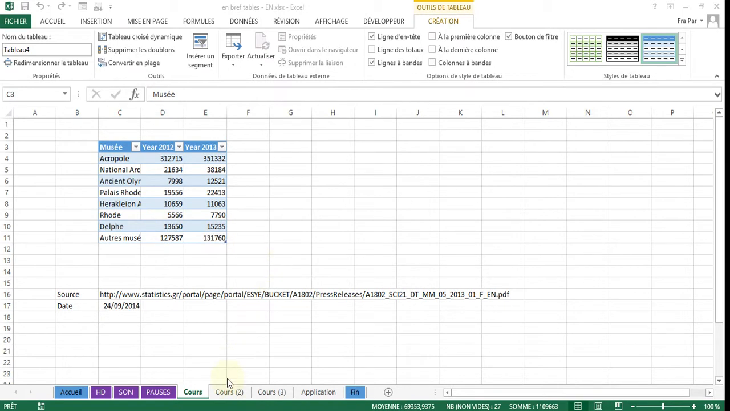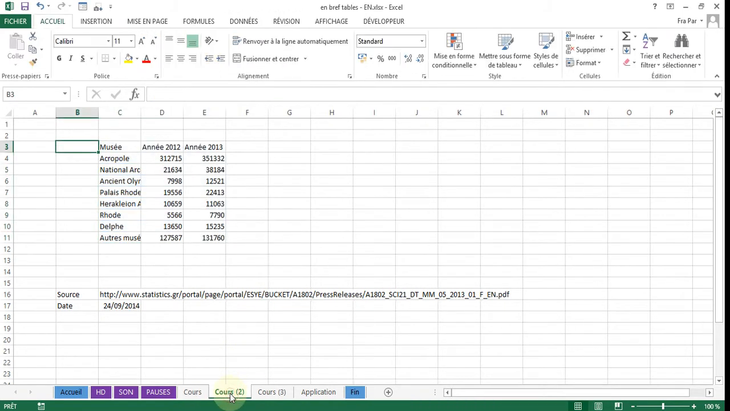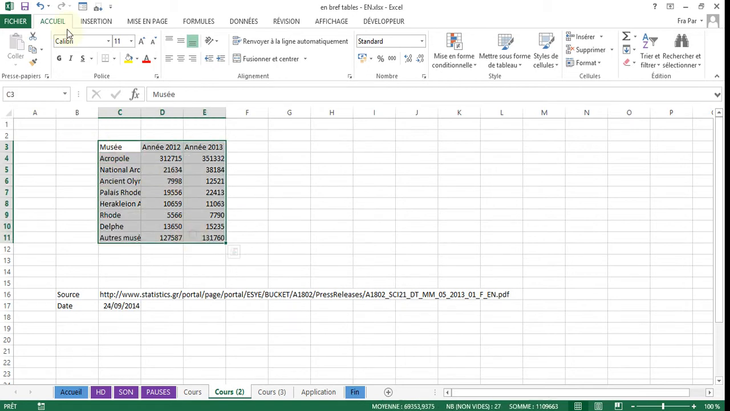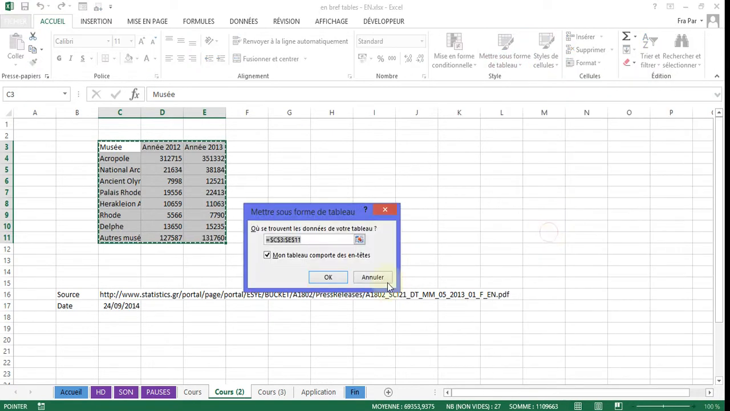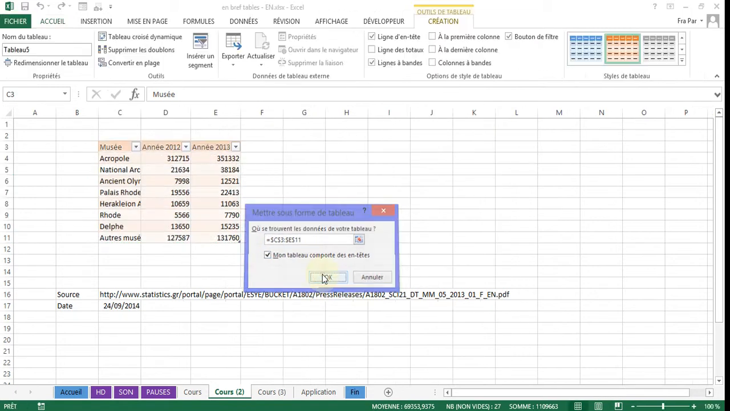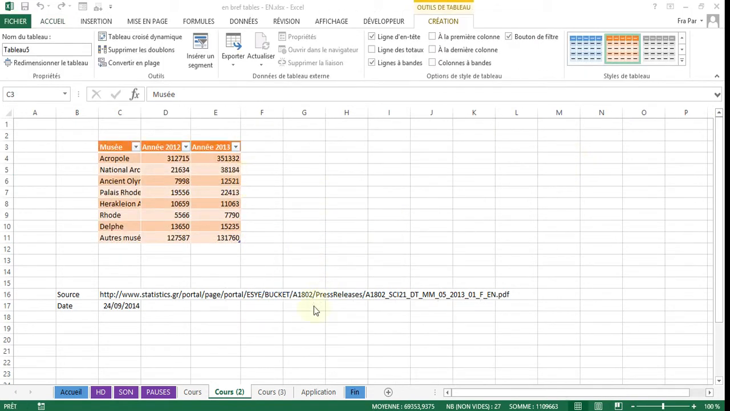The second way to do that would be to select the data again, stay in Home, and in the Styles group you've got the possibility to format as a table. Let's check this one. Once again, you've got the same window for checking the area. Click OK, and now you've got your table.